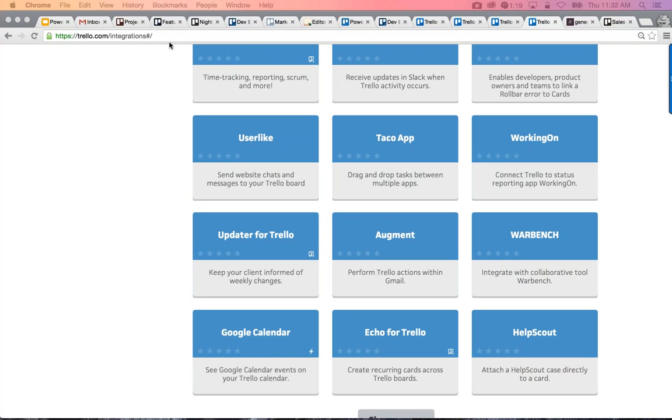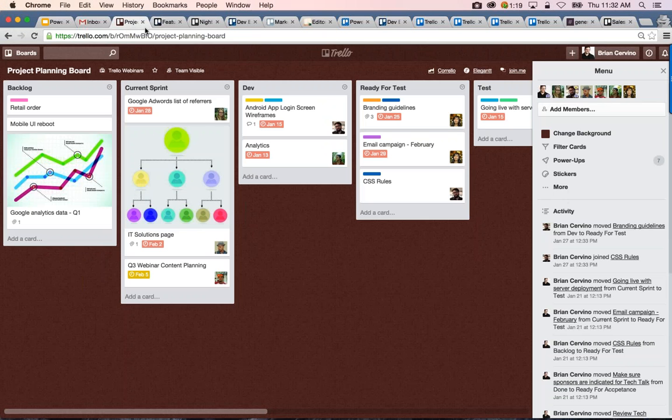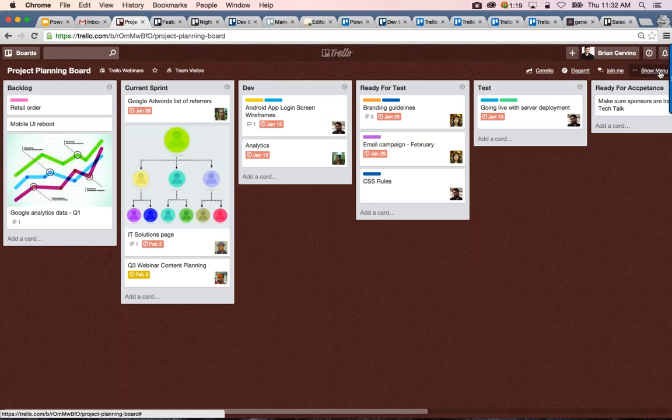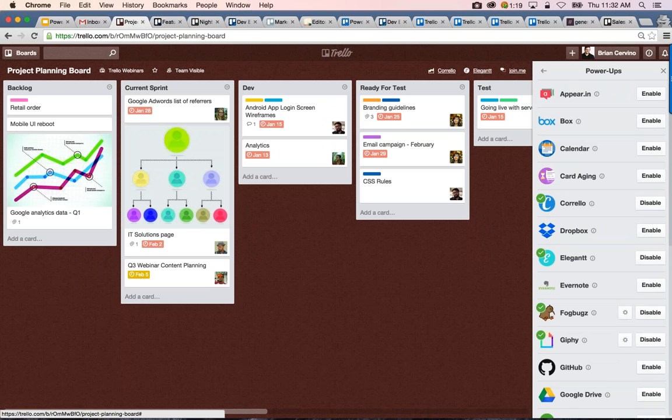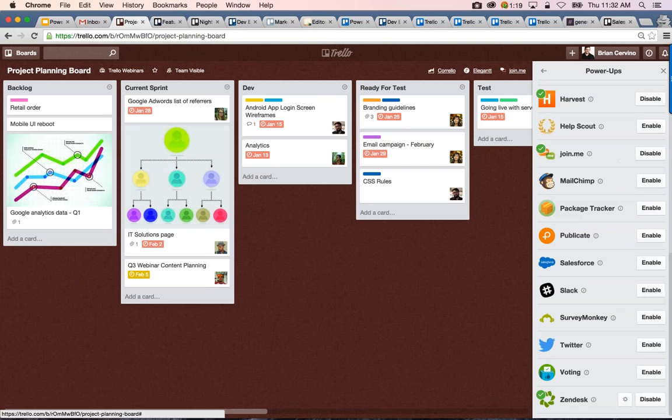So let's see. Good. Some questions coming in here. Someone wants to see the PowerUps, how to get to the PowerUps menu. Yeah, let me show you that. So let's say you don't see the menu on your board in general. Click the Show Menu button. By default, this is always open on a created board, but just in case. And then right here, click PowerUps. And now you have your whole list of PowerUps that you can enable.